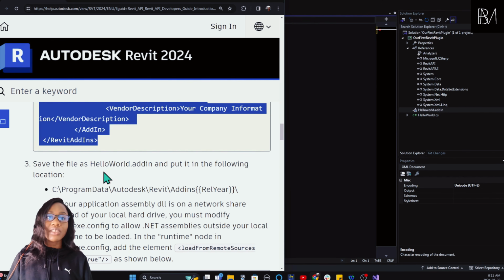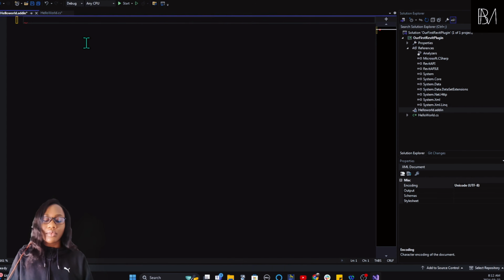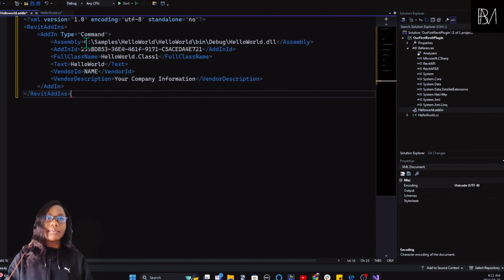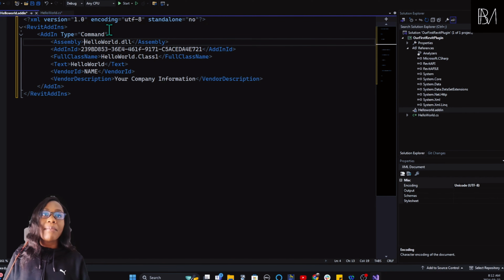You can see it's telling you to save the file as .addin and put it in your addin directory, but with the way we've created it, it's going to build the whole solution, including this file, and place it in that directory. So I'm going to paste, and then I'm going to just clean this up a bit. Remember that the add-in type is a command because it's an IExternal command. If this were to be an application, the add-in type would be an application.